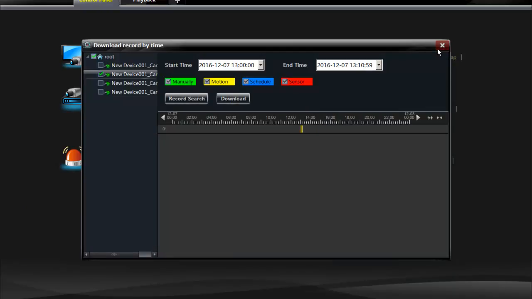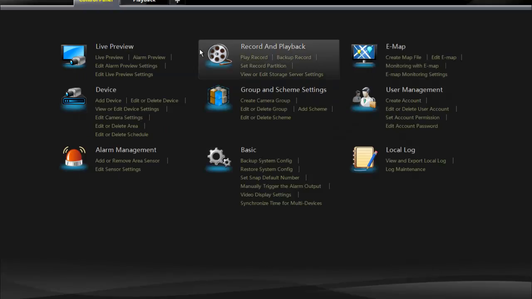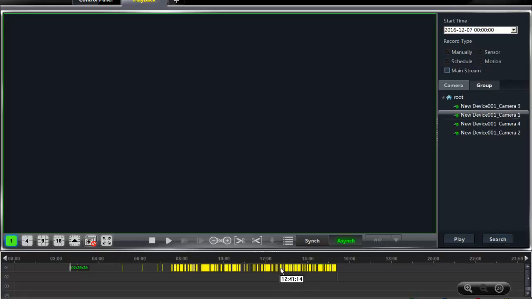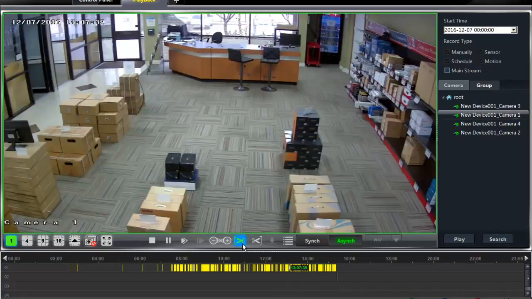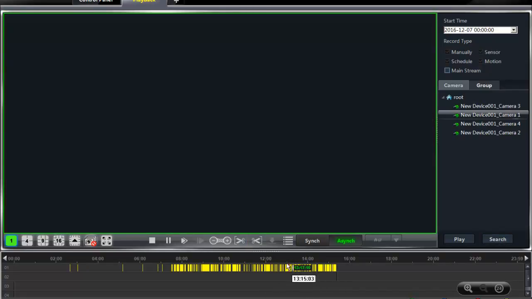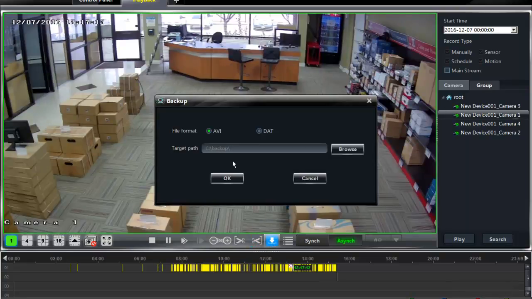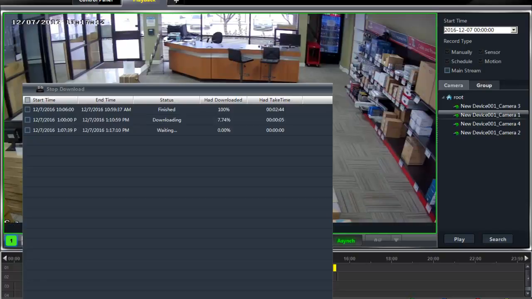The other way to do the backup is to go to remote playback, then select the time and the camera, then search. What you do is you put a little cut, a starting and ending cut, and you press this button that says backup. Same thing, start the backup. You will notice it also starts right away, as soon as my previous one finished.